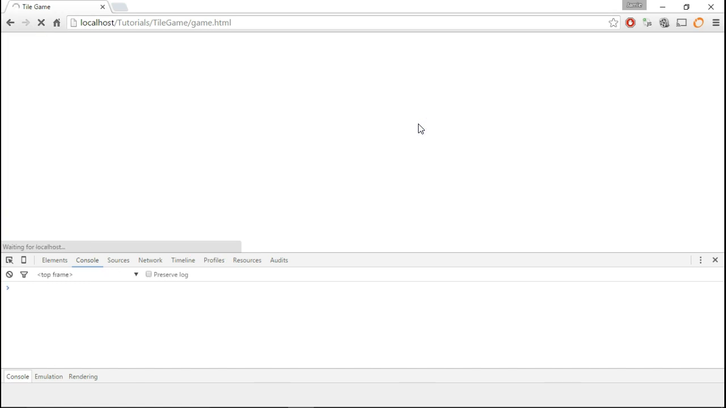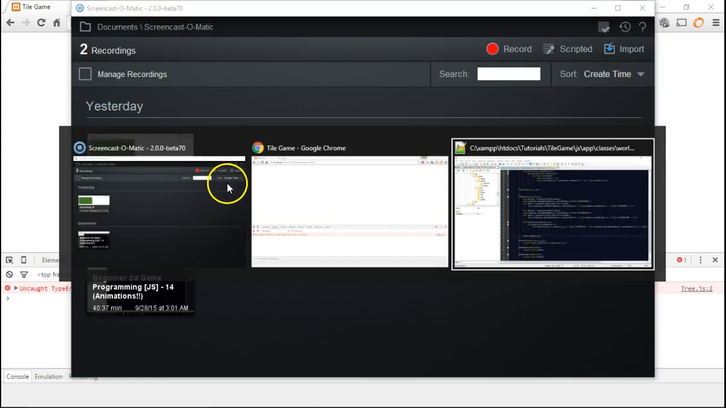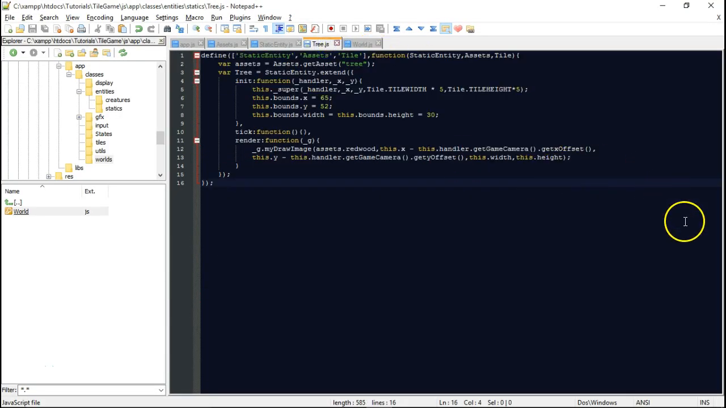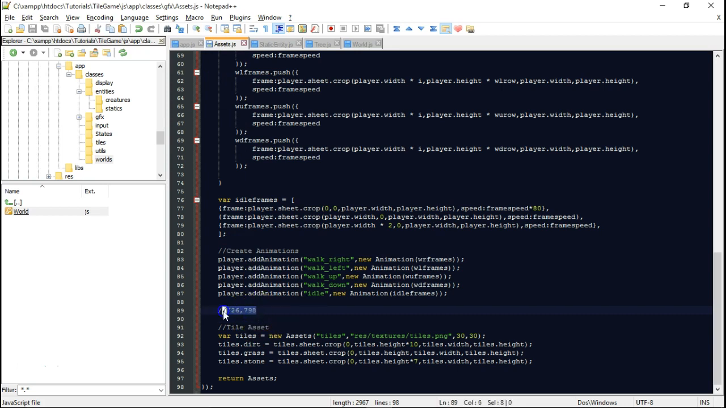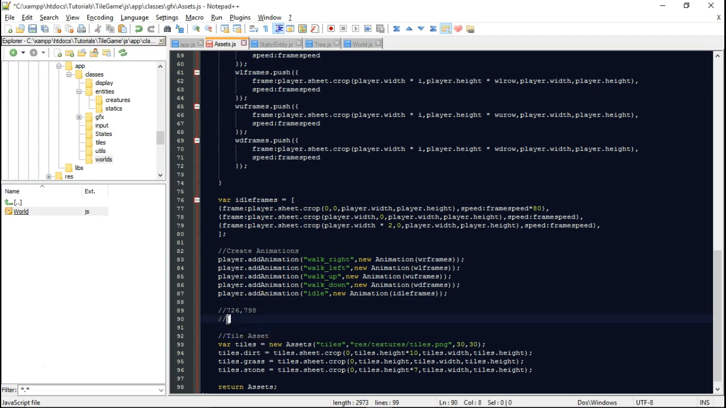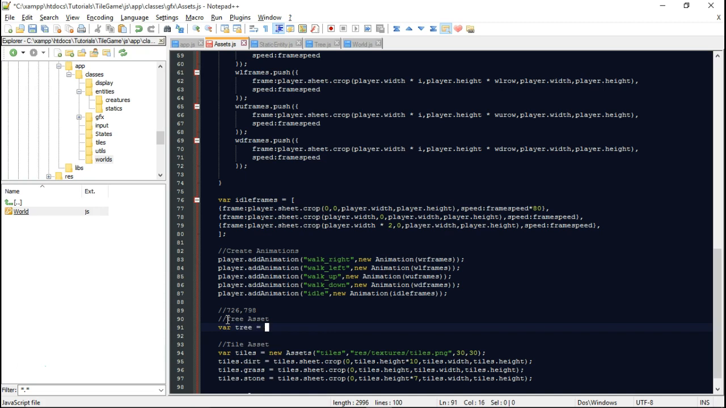There we go. So get asset. I did that before too. In our tree. Oh yeah, we have to create the asset. That's also correct. So we're going to go into our assets file here. And I just put a little note of how big it is for my purposes. We're going to say tree asset here. And we're going to say var tree is equal to a new assets. And it's going to be called tree. It's in the resources folder slash textures slash tree01.png.